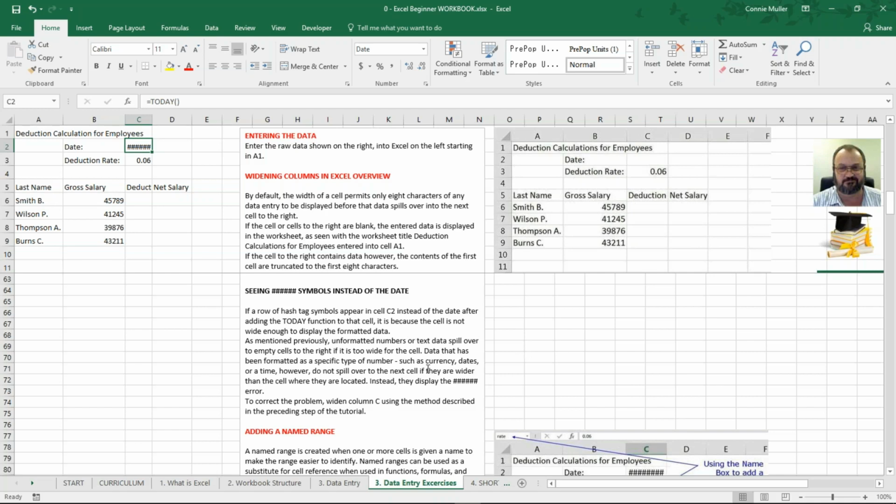But data that has been specifically formatted as a specific type of number, such as currency or dates, which is like ours, or a time, does not spill over to the next cell if it is wider. They rather display the hashtag error. So if you were wondering why this does not roll over because there's no data in D, this is why. It's because it has been formatted as a specific type of number, and that is why the hashtag shows.